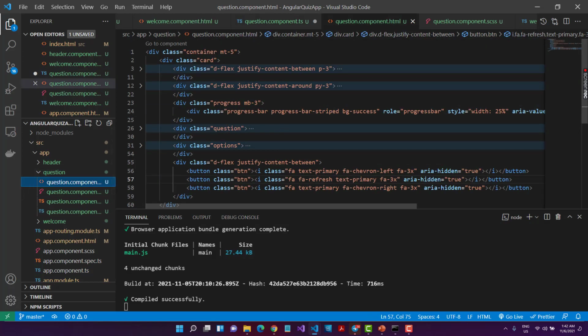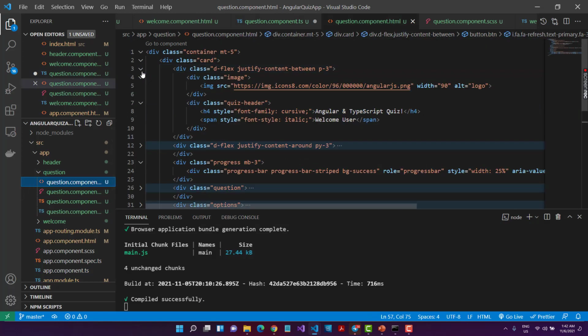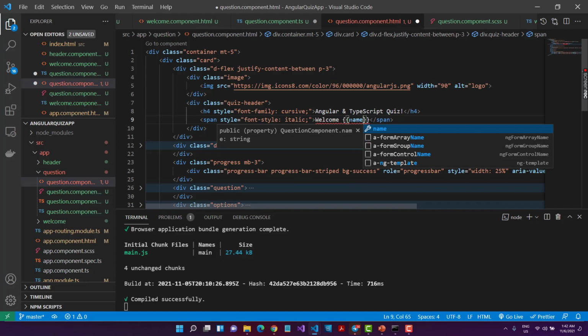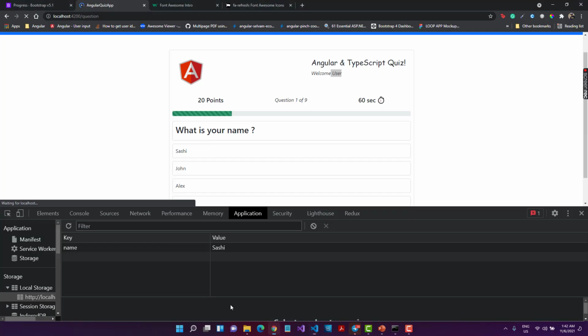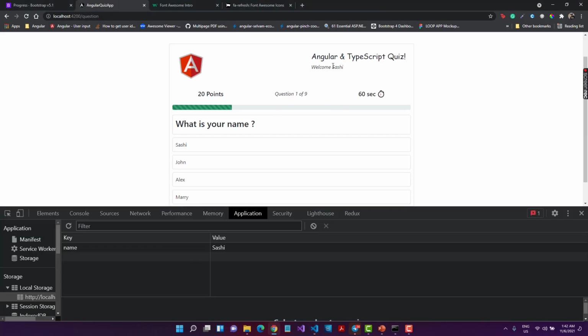by using string interpolation. So wherever the user is, I just remove that and use the string interpolation. Just use the name property. If I save all, I can see compile successful. Let's go here and I can see the name is displayed here on the top.